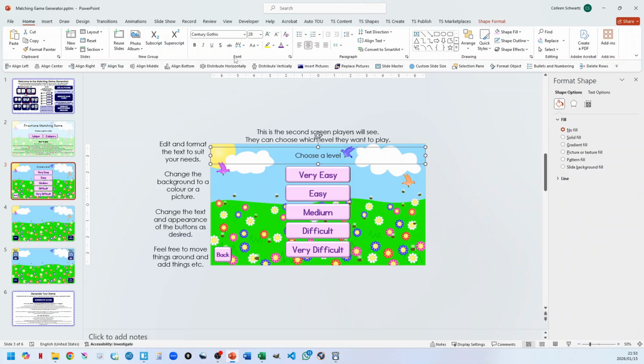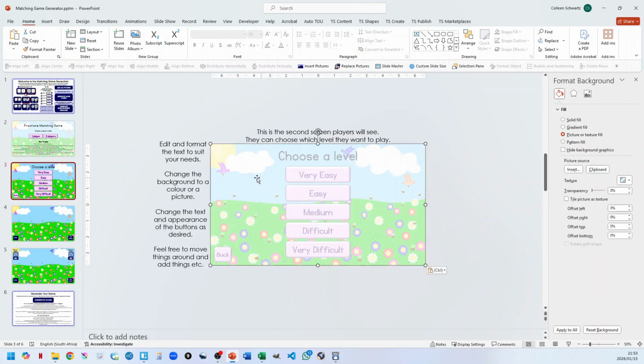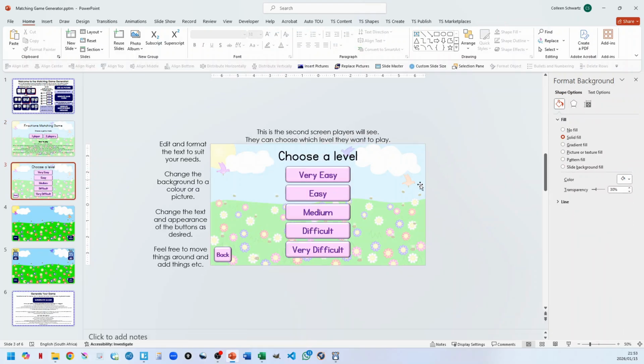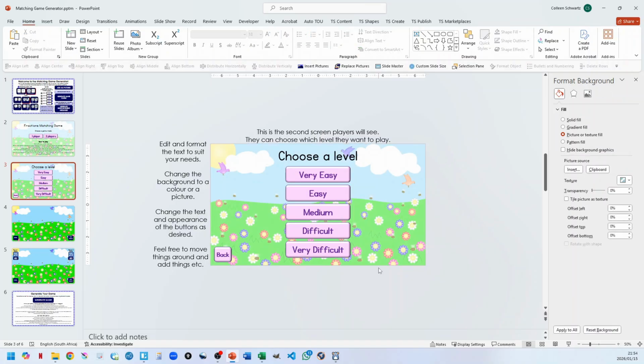This I can also change to my font that I want, and I can make it bigger. So you can change things. I can also go over here and copy this, send it to the back so that it also is kind of hiding that background a little bit. I'm going to make it a little bit more transparent. And now I'm happy with how my level slide looks. Now I'm going to go on to the actual game slide.